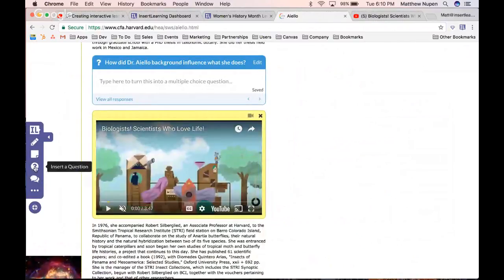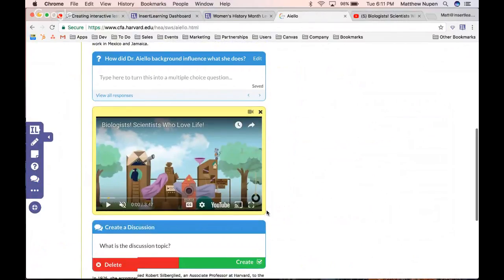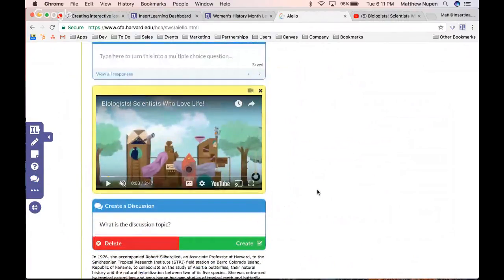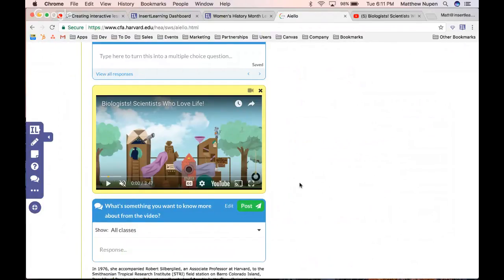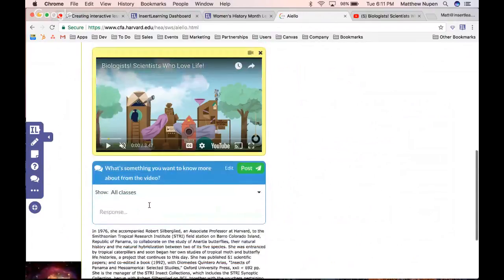So now I'm going to add in another discussion. Discussions are different than questions. A discussion lets all students see what other students are saying in real time. It's going to be private to just your class. So what is something you find... What's something you want to know more about? Right. So it's kind of like an opinion question. So now students can then start responding to this one in real time on there.